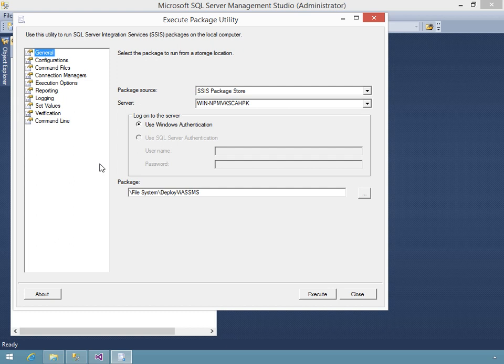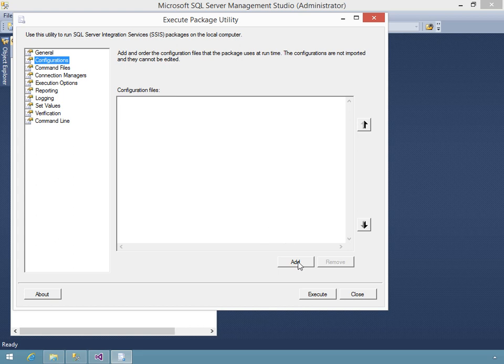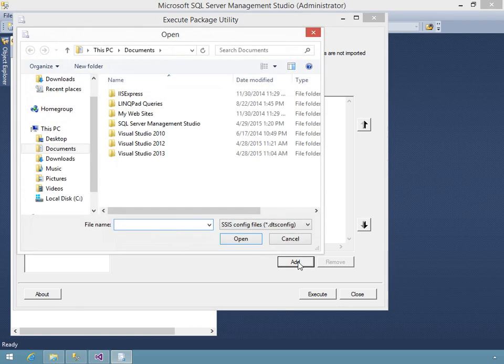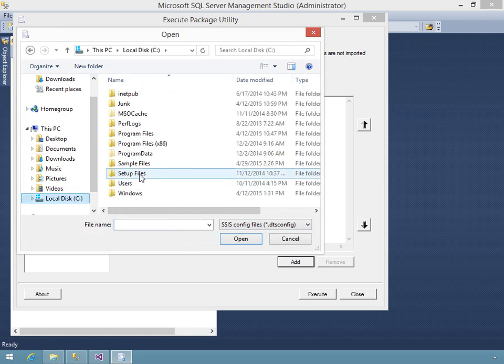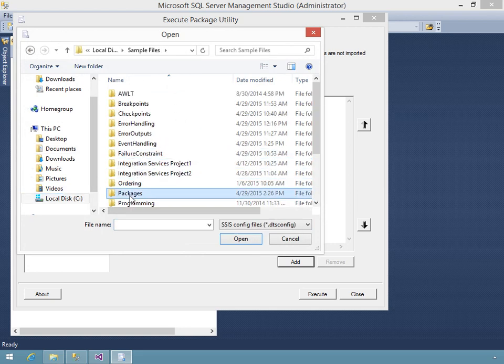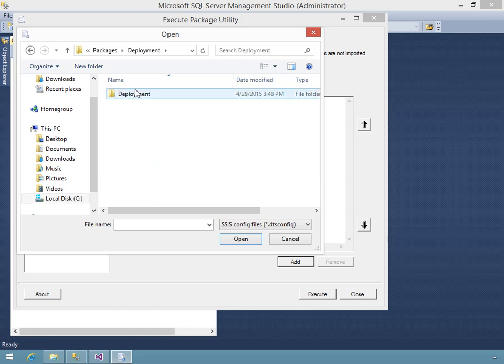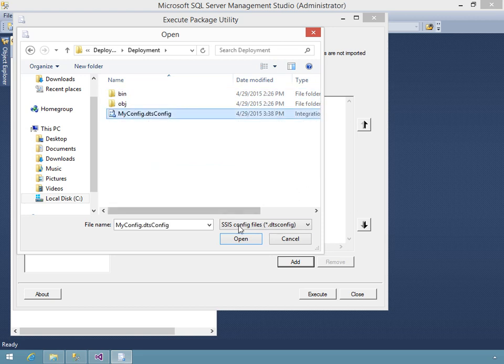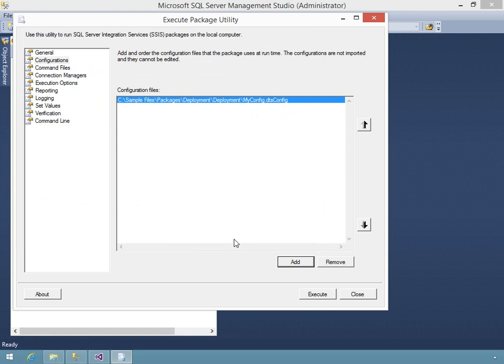You can use this utility to set various options, including configuration settings, and then run the package. Now, because I imported the package using Management Studio, it didn't import the configuration file. But I can add it now. So I'll select Configurations and click on the Add button, and then I can navigate to that configuration file. So it's under Sample Files, Packages, Deployment, Deployment, and it's right there. Okay, so now I'll use the configuration file.